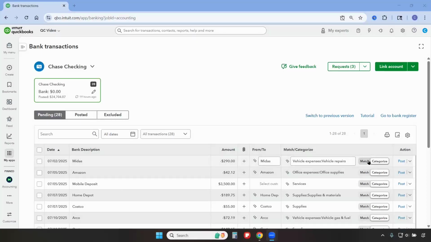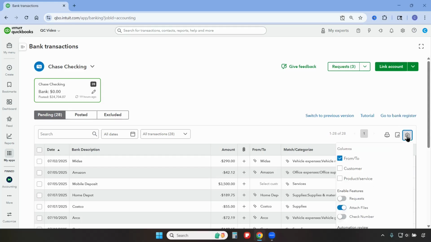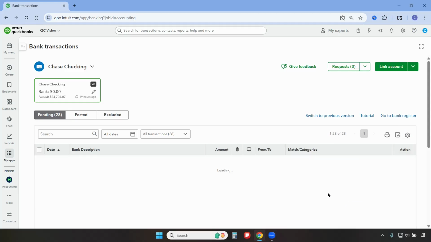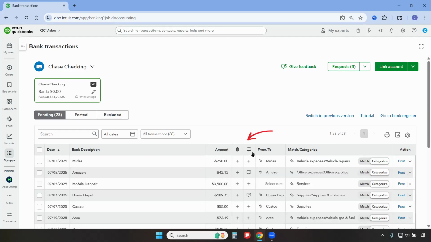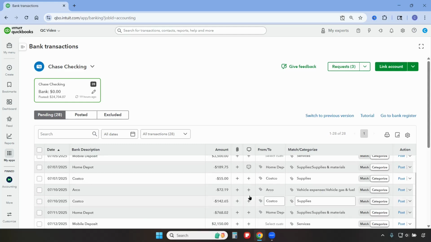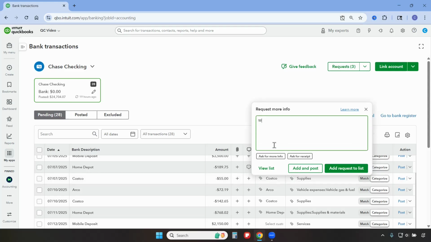So now I'm logged in from the bookkeeper perspective. I'm going to click on the gear icon and turn on requests. And now we have a column with a speech bubble, and we can see that there are some speech bubbles with dots in the middle. This means that requests have been sent to a customer for more information about a transaction. So let's go ahead and click on the plus button for the Costco transaction, and let's ask what was purchased.